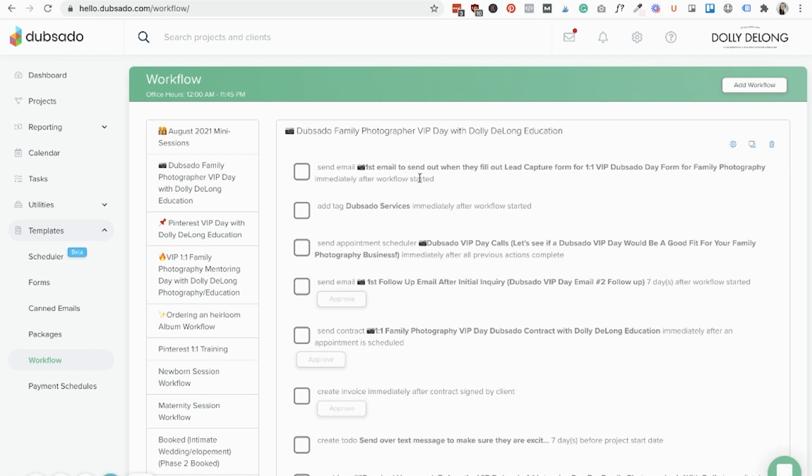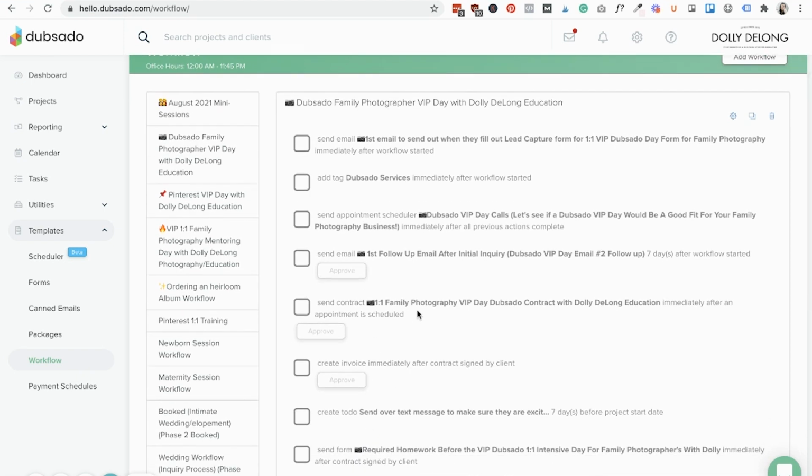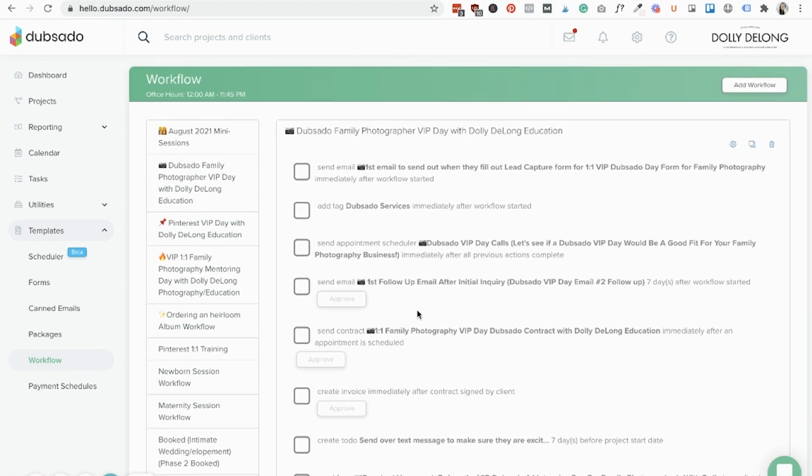So when they do that, they will receive that first email, and I make it really clear for myself to remember. It literally says send email out when they fill out the lead capture form for one-on-one VIP Dubsado Day form for family photography. So I make this very clear for myself. I label everything very clearly, and each of my workflows for the most part have little icons attached to it, and I make sure all of my canned emails have the same icons so I know which canned emails will be attached to which workflow.